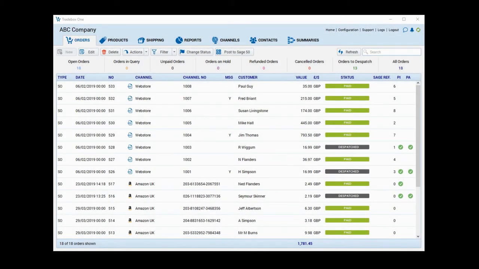In the orders list, I've got a mix of orders that have been shipped, and I've got some that I'm still processing. Note that this isn't tied to the accounts posting. There's a dispatched order here that I've sent through to Sage, and also a paid order that's gone through as well.